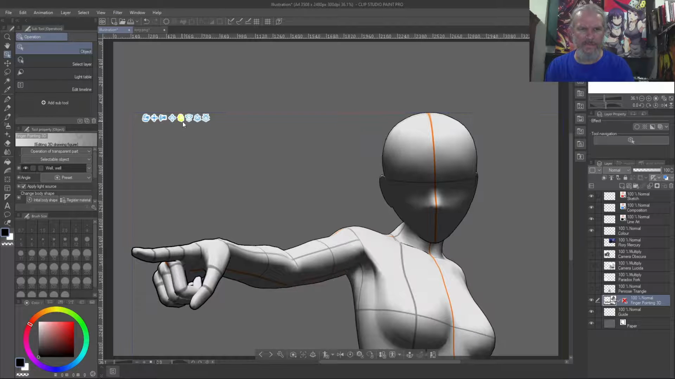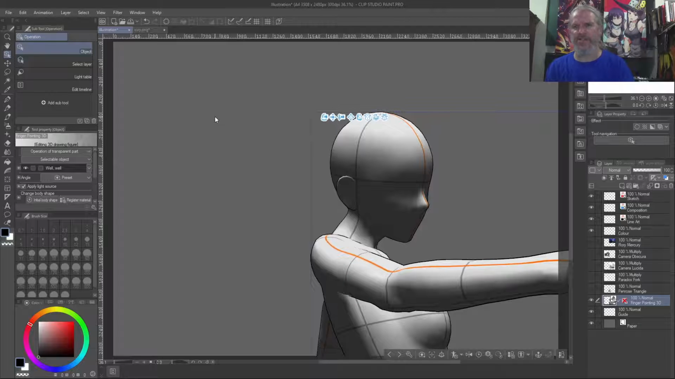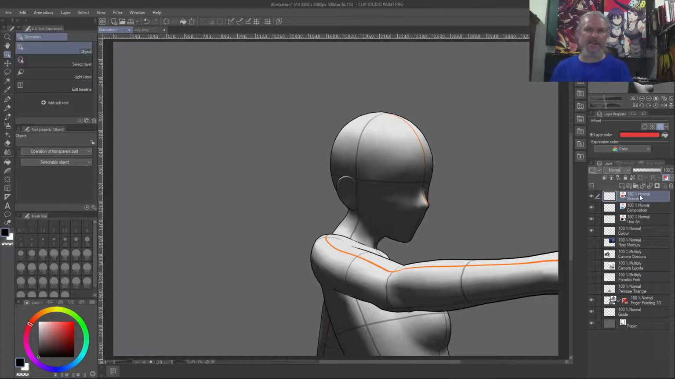Okay, so here we've got our character, and here we've got the notion of we're going to put hair on the character's head. Okay? And I'm going to do that up here on the sketch layer.